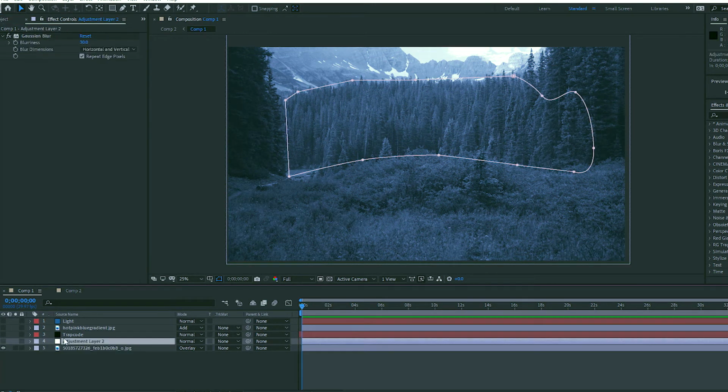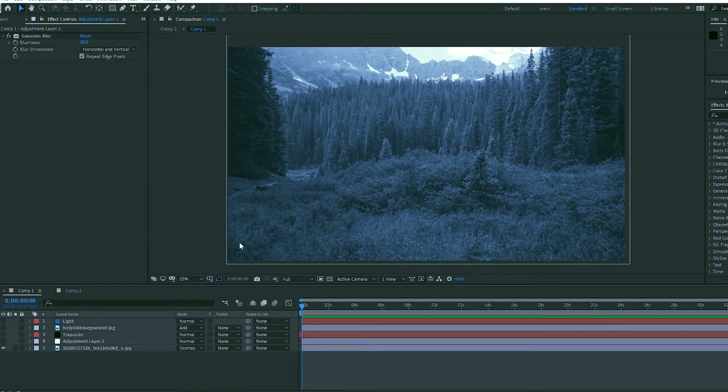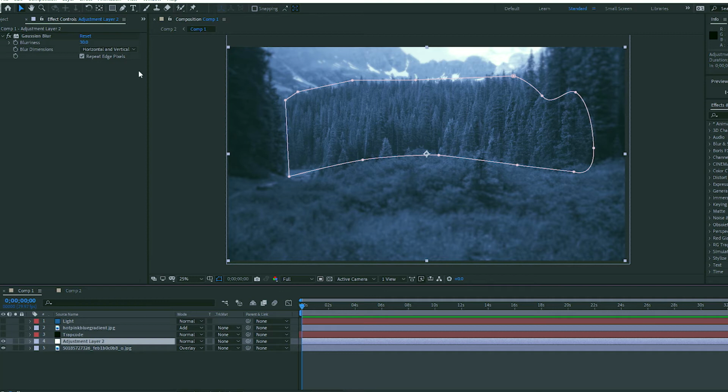Then we add another adjustment layer, which right here is my blur. Added a Gaussian blur, cleared out the inside here, so that it looks really nice. Adds a little depth of field to it.